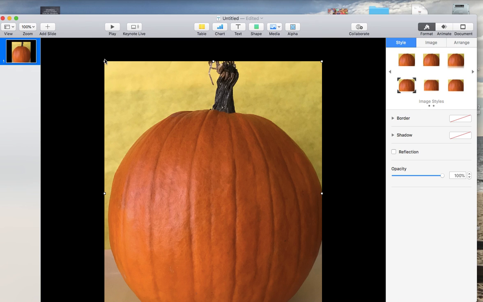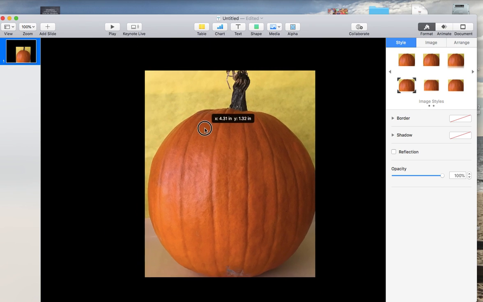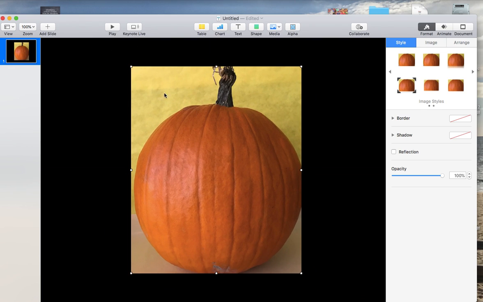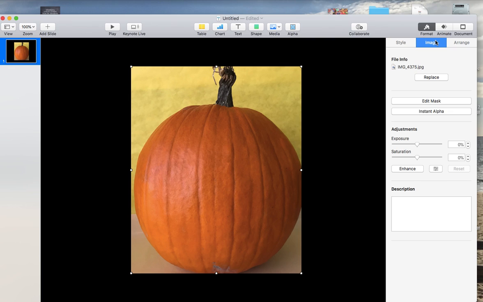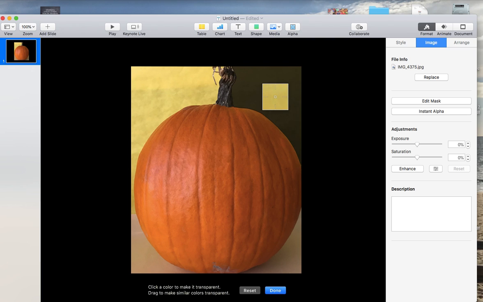So for our pumpkin now, we are going to use Instant Alpha to get rid of this yellow in the background here and this color down here. The way you do that is off to the right here, see where it says image? If you click on image, there's this button that says Instant Alpha. If I click on Instant Alpha, it gives me this square. Anything I drag this square over, it's going to change it. See this purplish color? And I hit delete, and it deletes it.